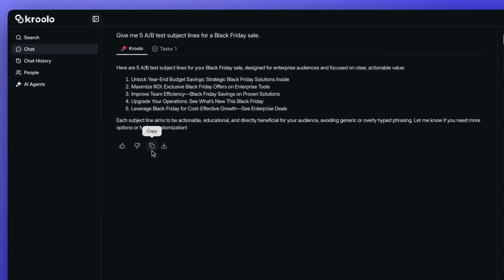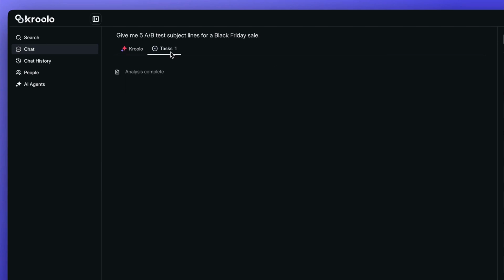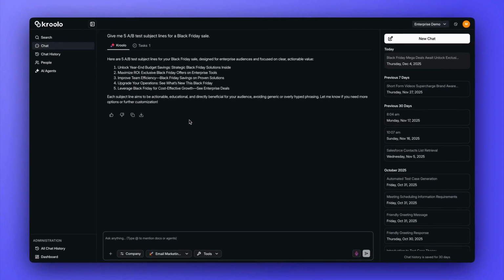You can copy the output. You can also click on Export to export it as a PDF or in Markdown format. In the tasks, you will be able to see all the tasks the AI has performed to give you that specific result. That's how you can create and use custom agents in Enterprise Search.